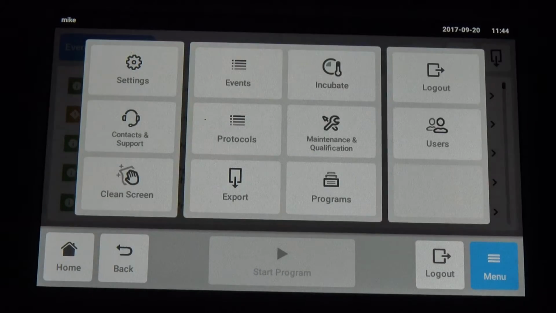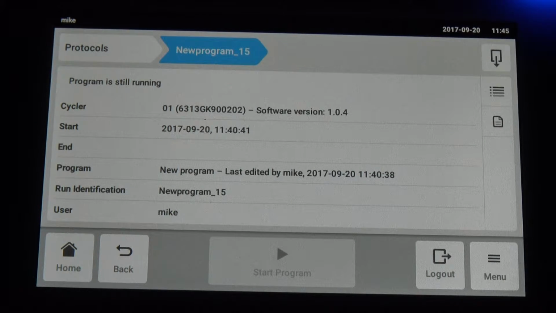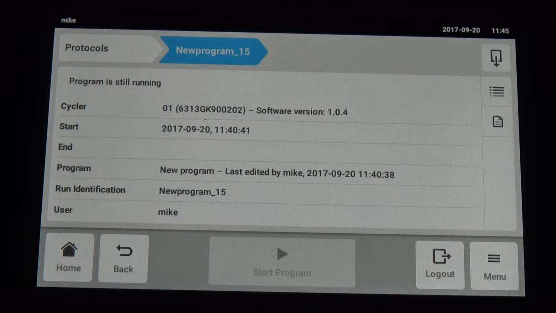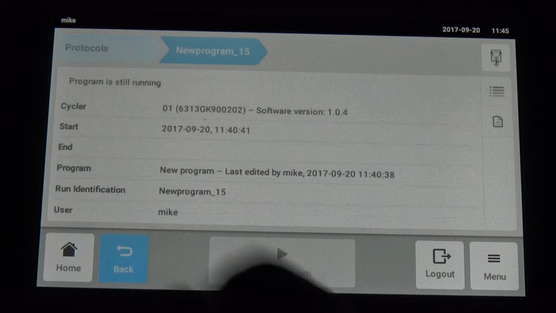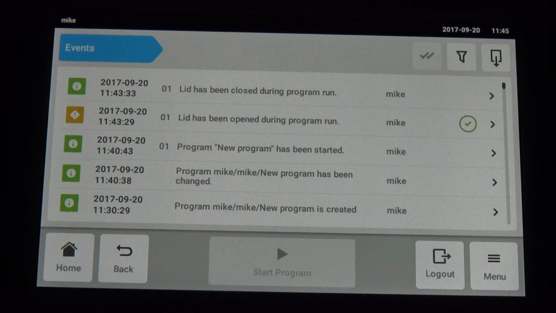Now, if you head back to the menu, we also have the protocols list. This is kind of like events, except it tracks the protocols that you're running. So you can take a look at this and know who's run what and when. You can select it for additional information. So you can see when the program was started, what software version that program was run on, when the program was last edited, the user. You can get a tremendous amount of information that you can then, again, export as well. So once again, these are great features for any of those regulated labs who need that traceability and need to be able to track what's been going on with their cycler.